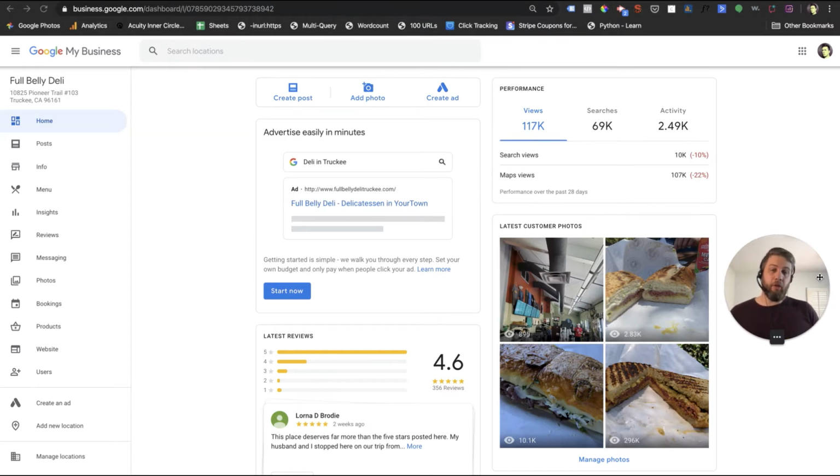You need to make sure you're logged in to the appropriate email address, the address that has access to your GMB listing. The other thing I'll say here is a business owner should own their GMB listing. There are owners and there are managers. A lot of times I see situations where an agency owns the GMB listing and the business owner might not even have access. So make sure that's not the case.